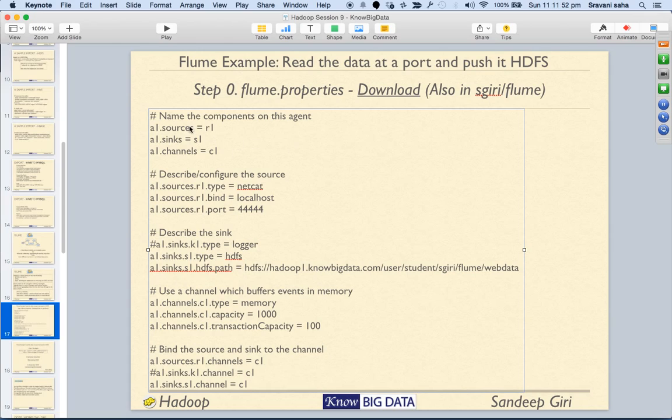So sources for A1 is R1, sources sink is S1, and channel is C1. Now next, we are telling that R1.type is netcat. We are telling that this is our source R1. It's netcat, meaning it has to connect to this particular port and gather the data from that port.